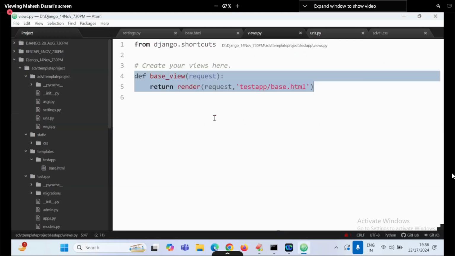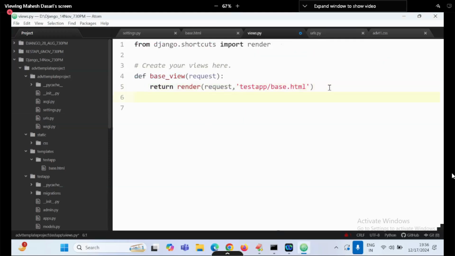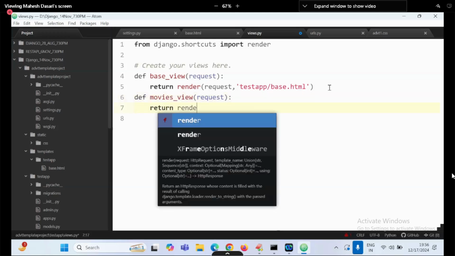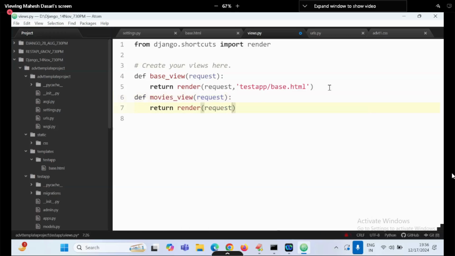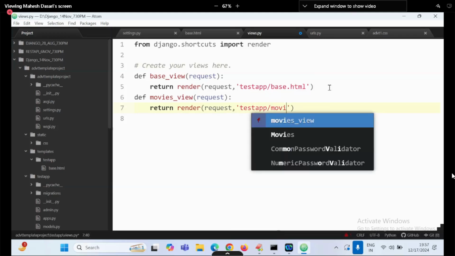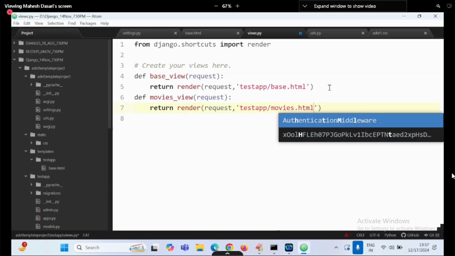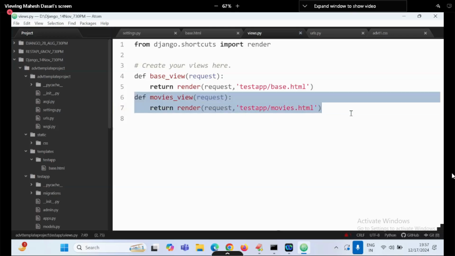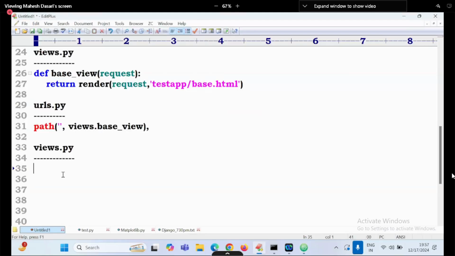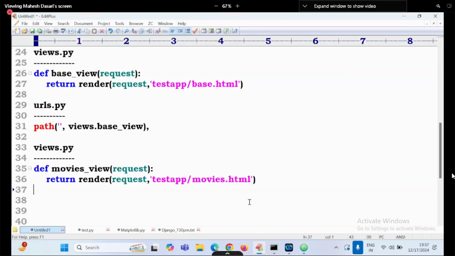Go to the views. Take one more view. Def movies underscore view, request. Return render, first argument request comma test app slash movies.html page. This is the view. Now what is required? Movies.html file is required.